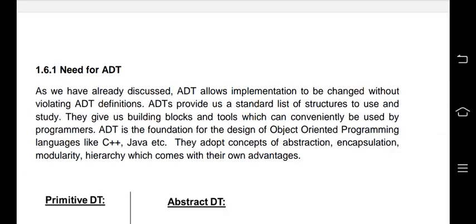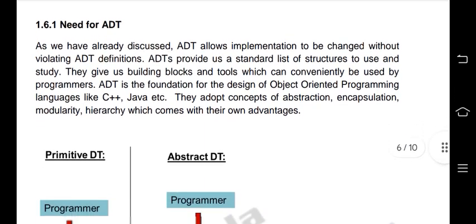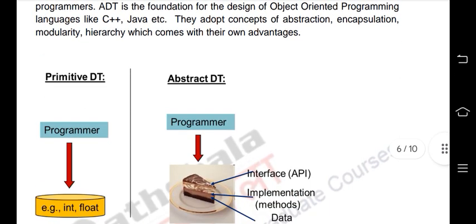Need for ADT. As we have already discussed, ADT allows implementation to be changed without violating ADT definitions. ADT provides us a standard list of structures to use and study. They give us building blocks and tools which can conveniently be used by programs. ADT is the foundation for the design of object-oriented programming languages like C++, Java, etc. They adopt concepts of abstraction, encapsulation, modularity and hierarchy, which come with their own advantages.